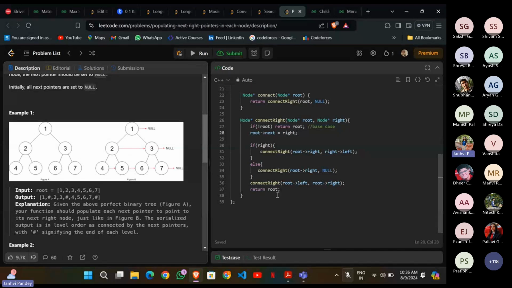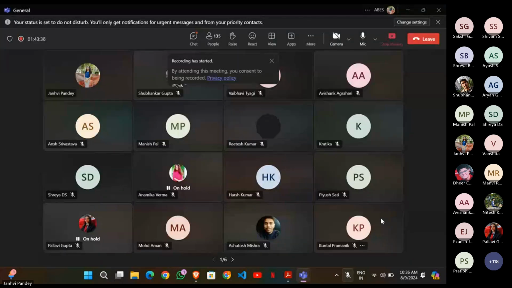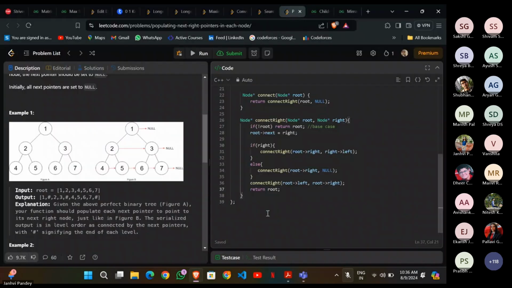Now for this connect right, we will again call the recursive function. The function then recursively connects the next pointer to the left subtree of the current node, that is root left, and the next pointer for the left child of the root is set to point to the right child of the root, that is root right. Then we will simply return root. That is, after processing both left and right subtrees, the function returns the current node, that is root. Its return value is mainly useful for the recursive calls to maintain the structure of the trees as the function unwinds. So now moving to the next question.